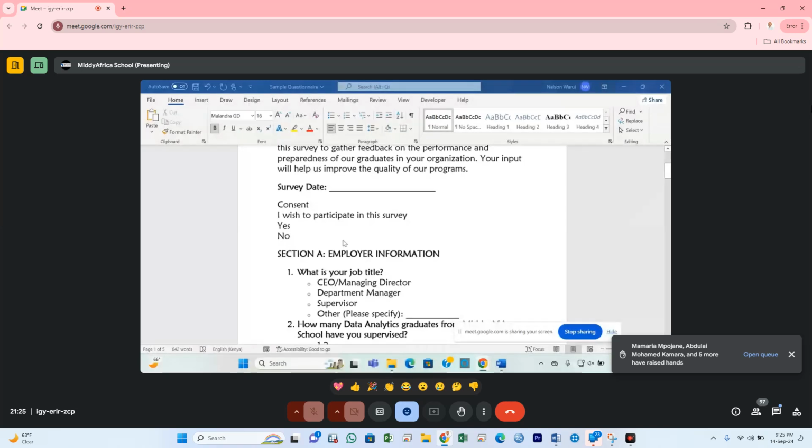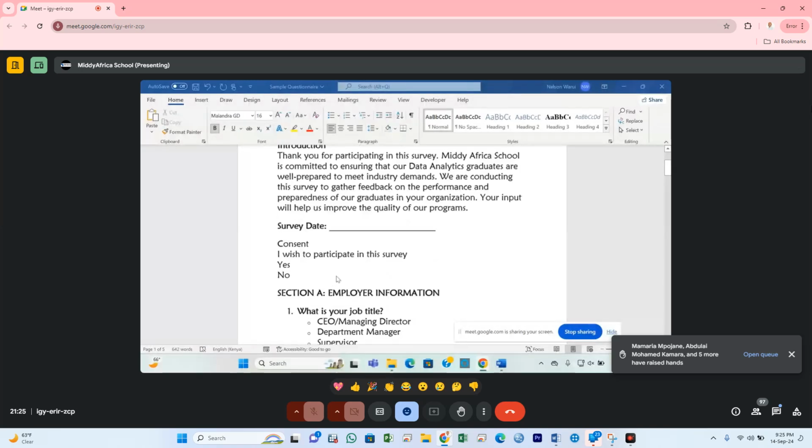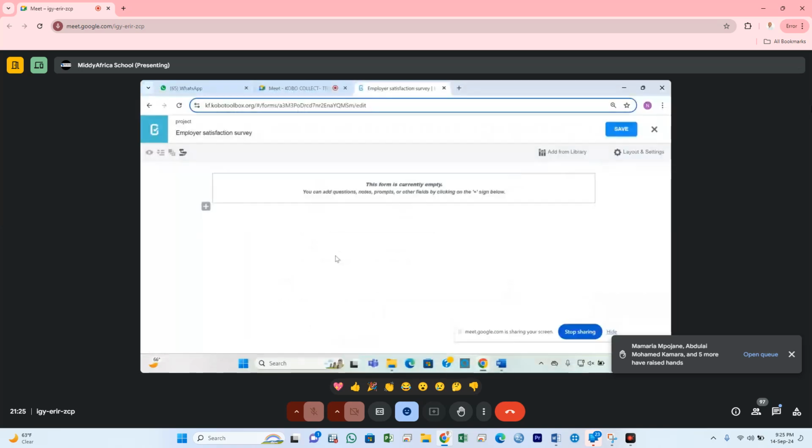And we'll be uploading it in our toolbox here. So this is the new form that we have. You can see that it's saying that this form is currently empty, and we can add questions, notes, prompts, or fields by clicking on the plus sign below. This is the plus sign.